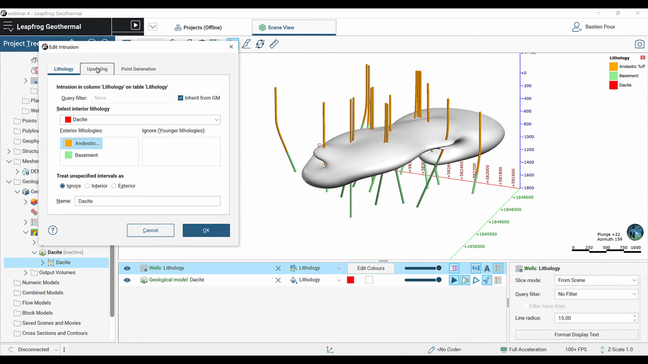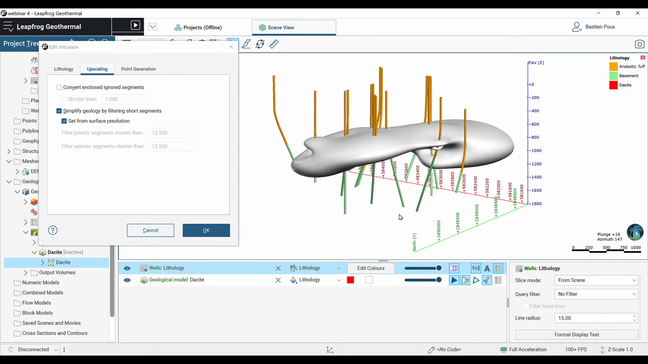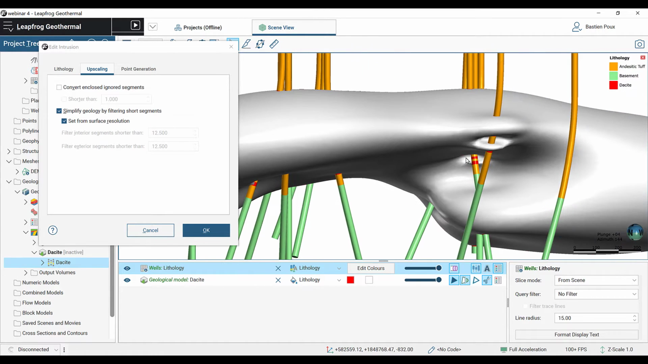Here, you can modify the chronology between the different lithologies of your project. In the second tab, you have the upscaling tools. First, you can choose to convert the enclosed ignore segments into dacite. This means that any well that has an interval with no lithology will become dacite. The second box lets you choose the settings for filtering the short segments in the lithology.